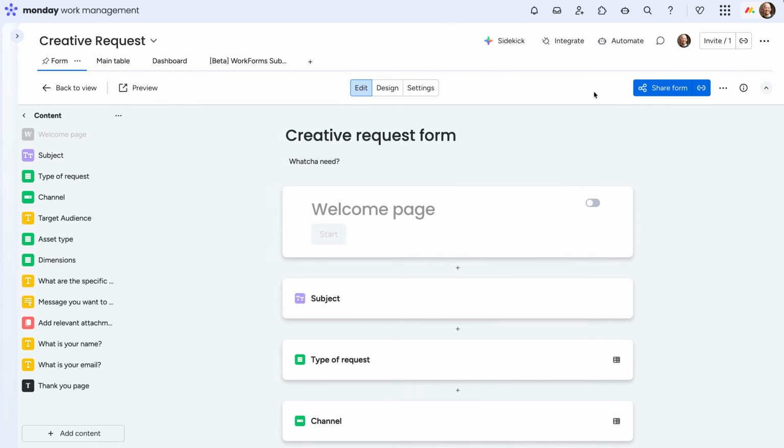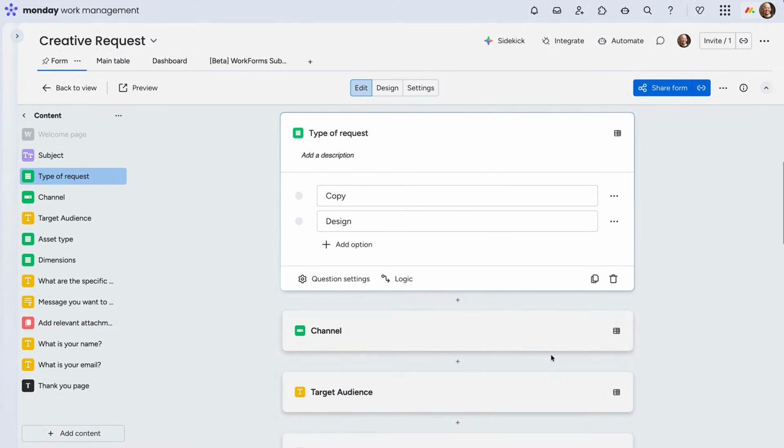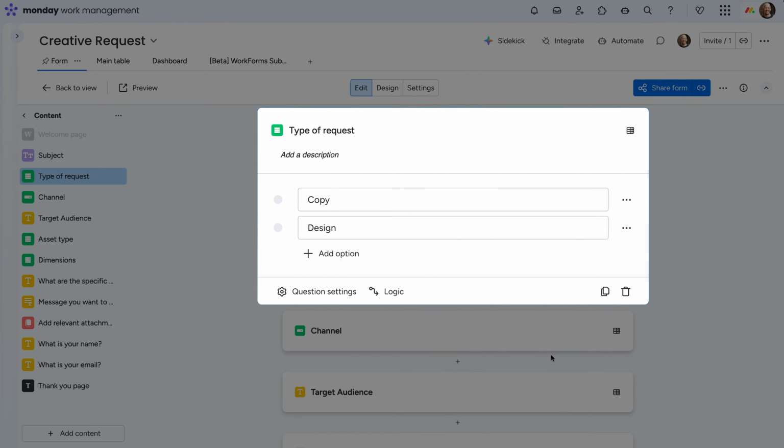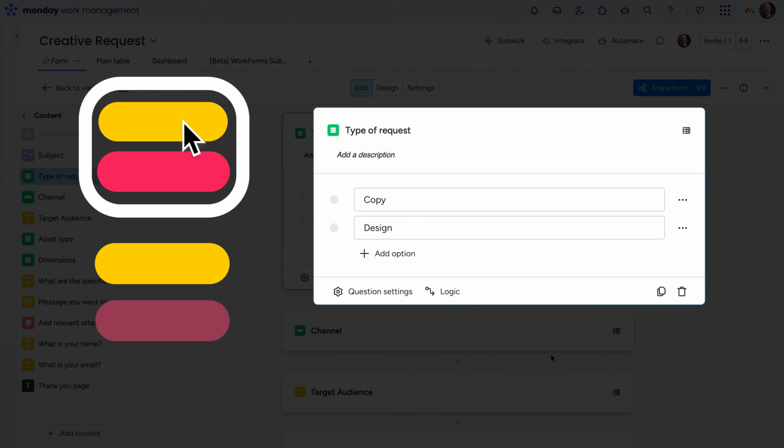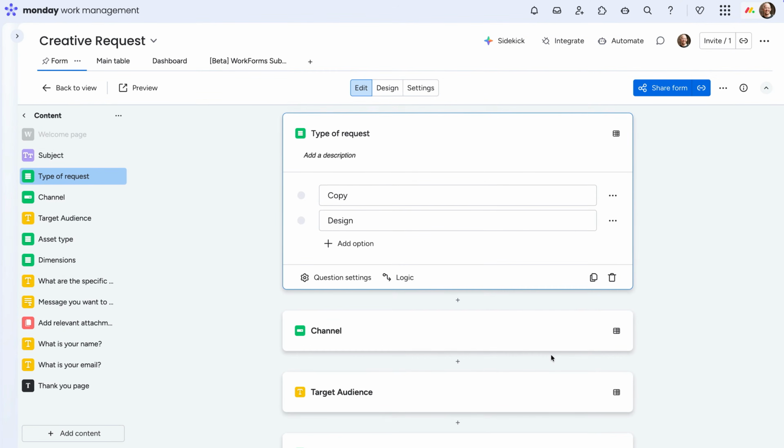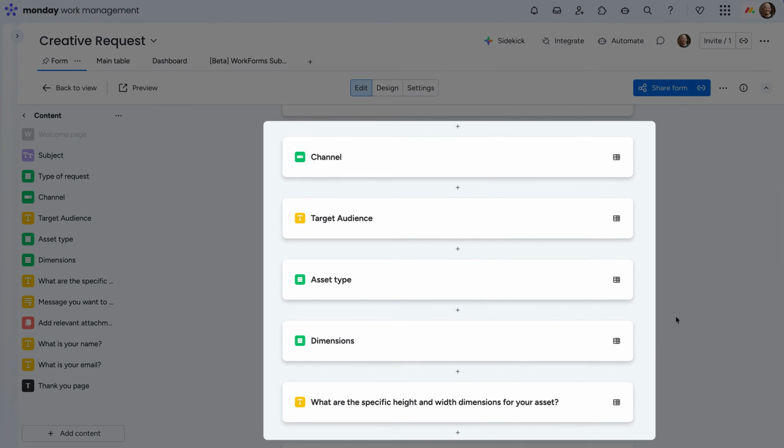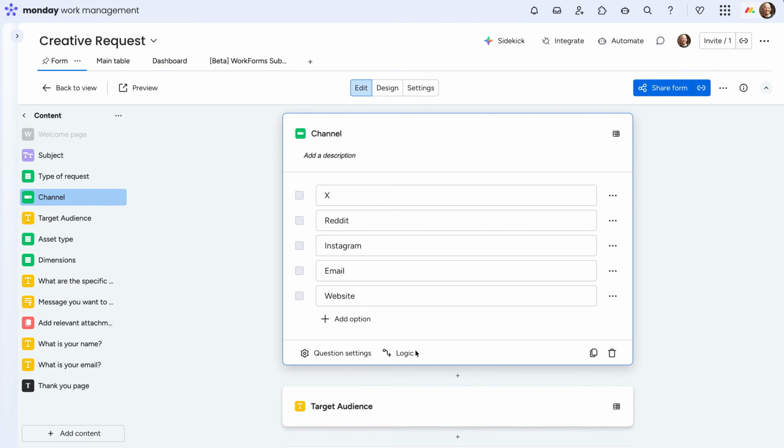I'll use a form where we collect creative requests. Here, we have a drop-down question asking for the type of request, with a couple different options. With conditional logic, I can have different follow-up questions appear depending on the answer chosen here. Now I've already added the follow-up questions, so I just need to add logic to each.